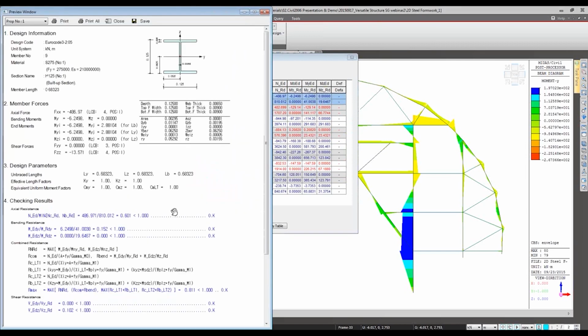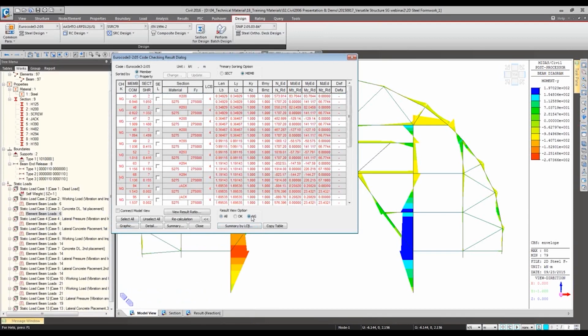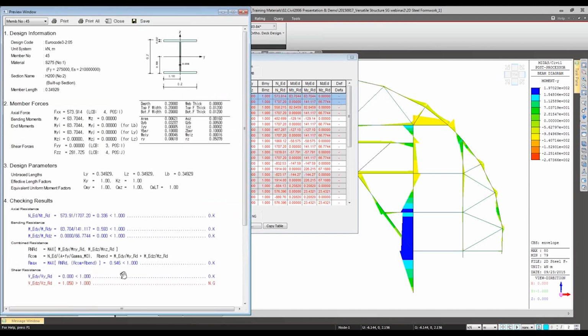So detailed verification can be checked from here, like firstly, the member force can be checked, and then axial resistance, bending, and the combined resistance, shear resistance can be shown here. If some of the elements are not satisfied, they will be shown as this red color, and we can see which parts are not satisfied.